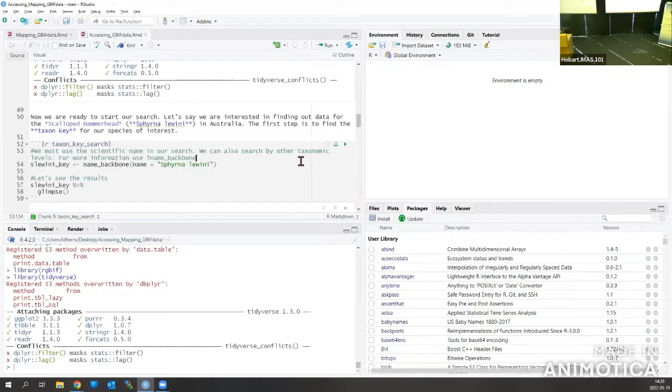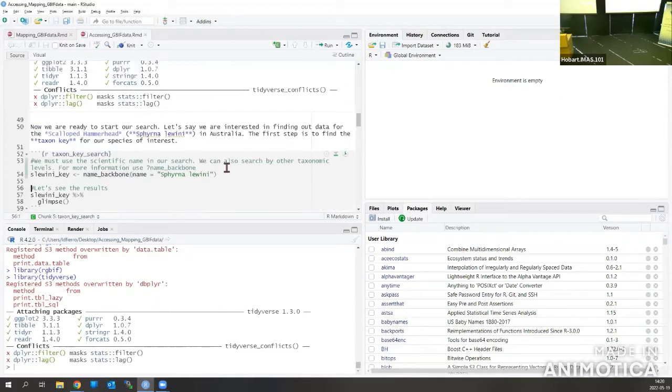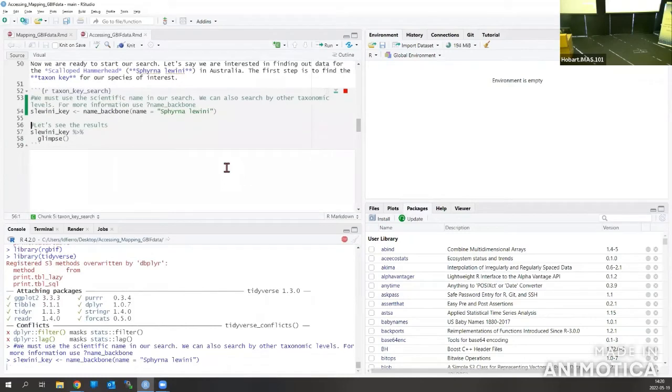Okay, so the first thing that we need to do is actually search for the code that is associated with the species that I'm interested in. So again, I'm just using Sphyrna lewini as an example. So how do I get that information? We use this function called name_backbone, which gives me just the information that is recorded for that species in GBIF. So I'll just run that one.